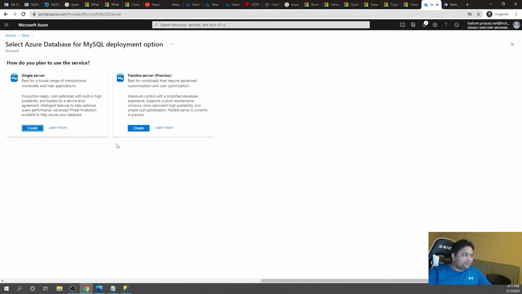So there are two options in that, and this is a fully managed service provided by Azure, so we do not have to maintain any server at all. So you want to go with single server, or we want to go with flexible server. And the flexible server is right now in overview. Let's read a little bit on that one.